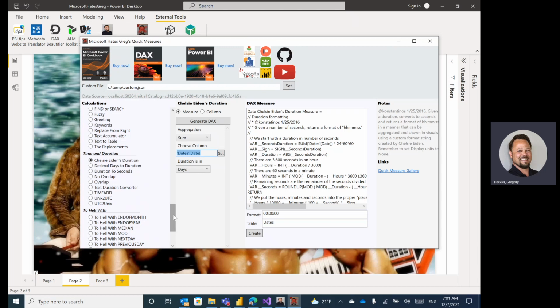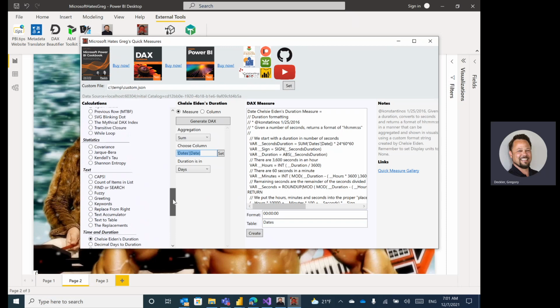I've actually added about 18 additional quick measures, including caps and find and search and replace from right and a bunch of new ones.